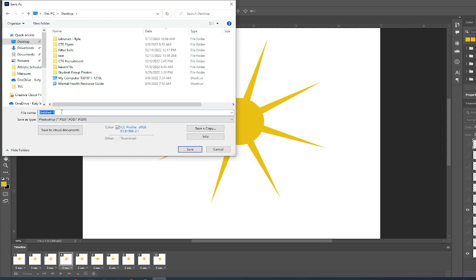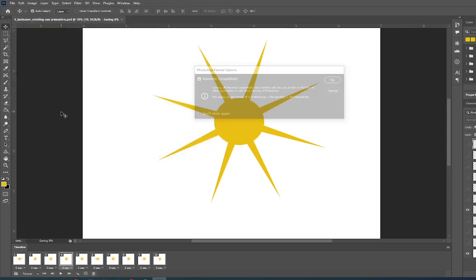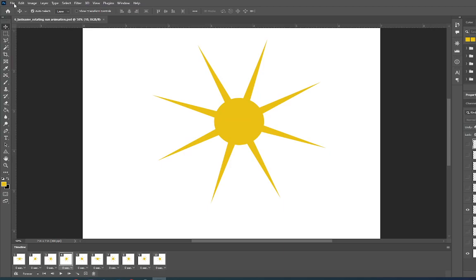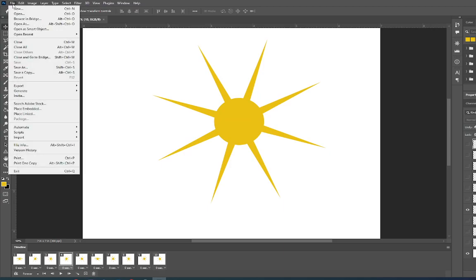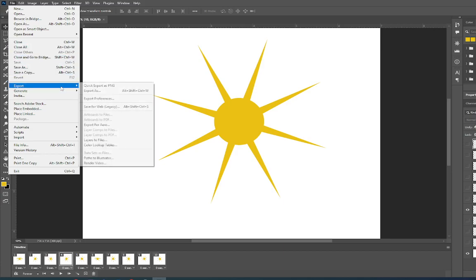And we're going to call it period, last name, and rotating sun animation. And in order to actually make this animate to where anybody can see it, we have to export this as a GIF file or a video file, one of the two. But for this, it's probably a GIF.